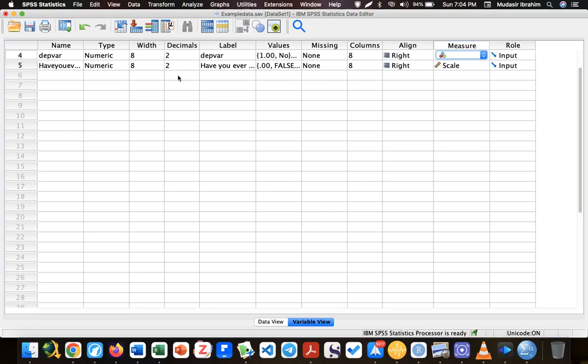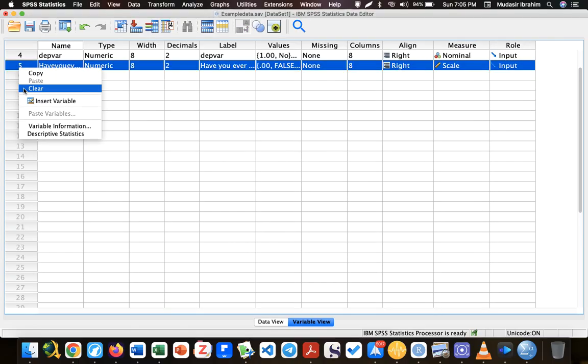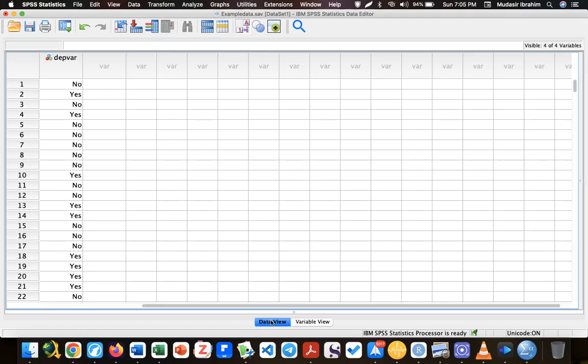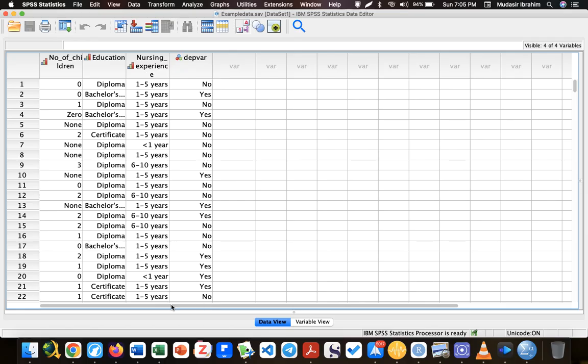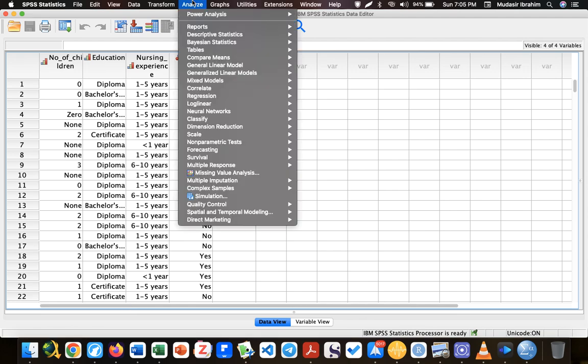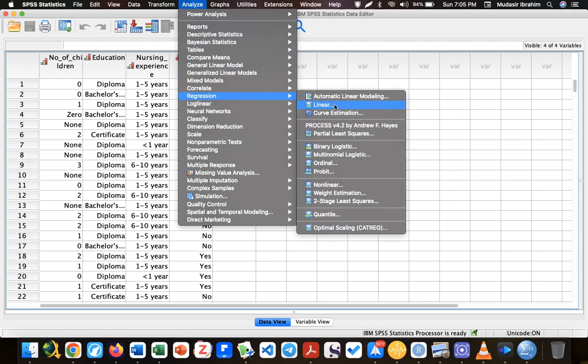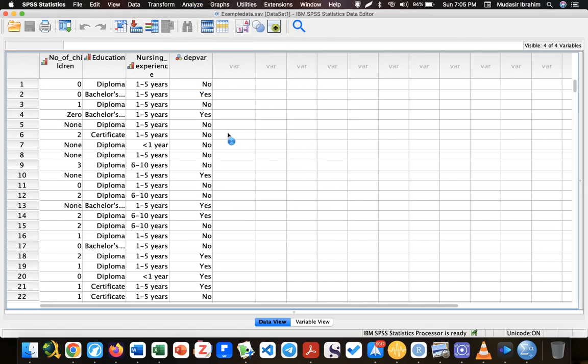So we click nominal. So we can decide to delete this way. So we clear. When I go back here, I do save, and you realize that they are all fit. So let's say, for instance, we want to do a binary logistic regression with all these variables to find out associated factors. You just click on Analyze, Regression. Then we are going to see binary logistic. Then we click on it.